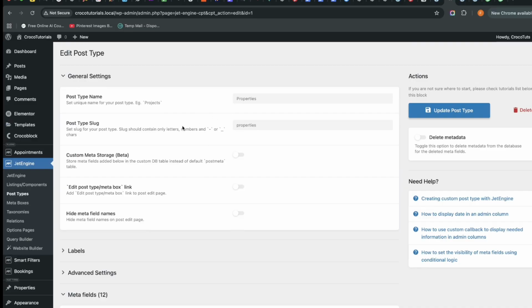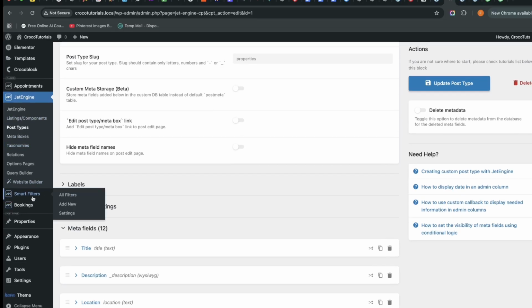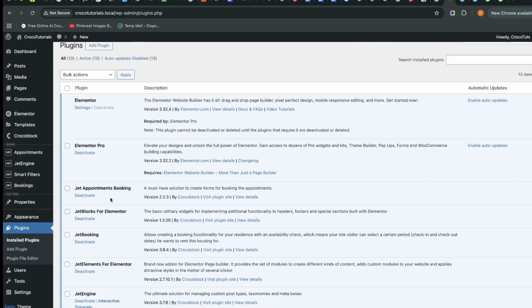So the first thing we need to do right now is to go back to our filters, smart filters. You need to install JetSmartFilters.